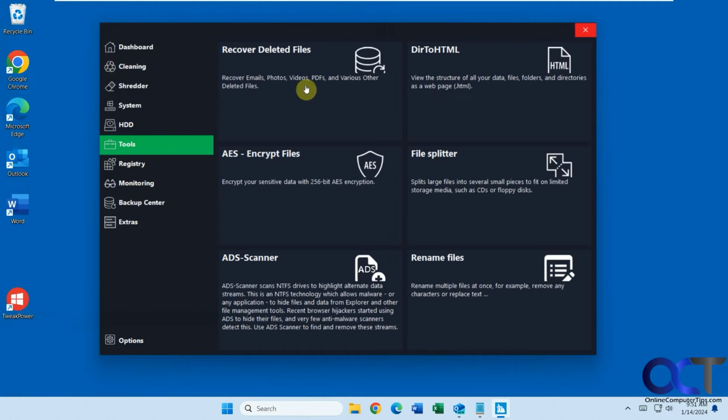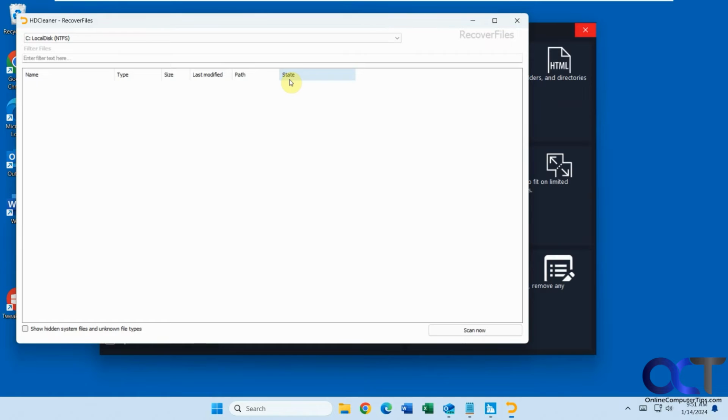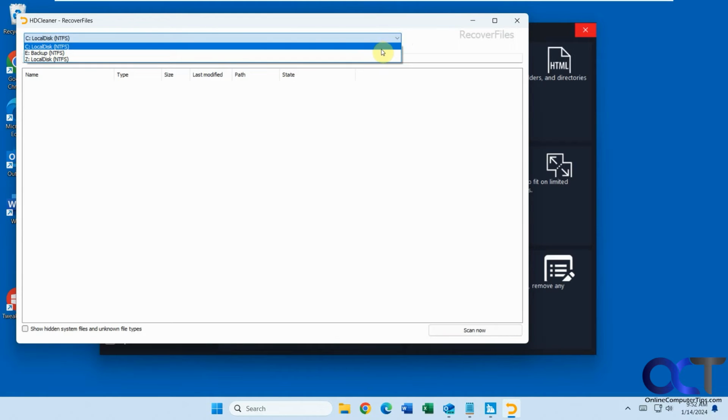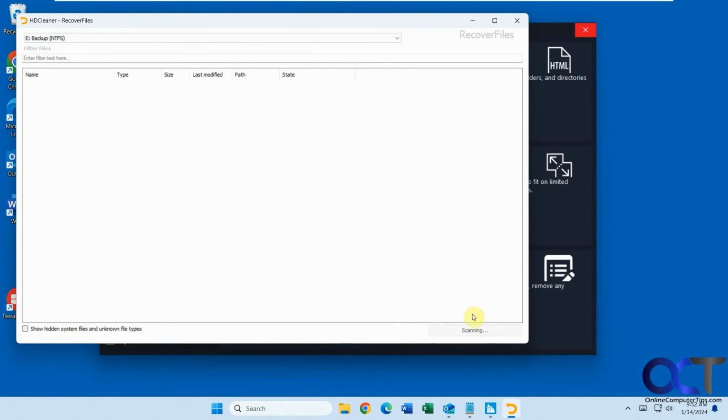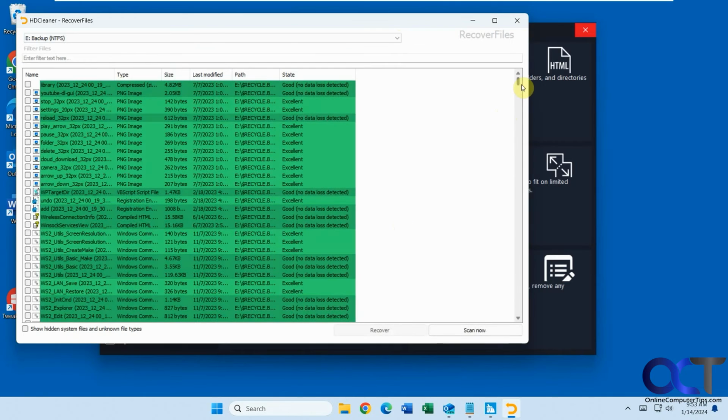Okay, tools, recover deleted files. They had that in the TweakPower app as well. So you could just pick whichever drive you like and click on Scan Now. Okay, then you see your results.